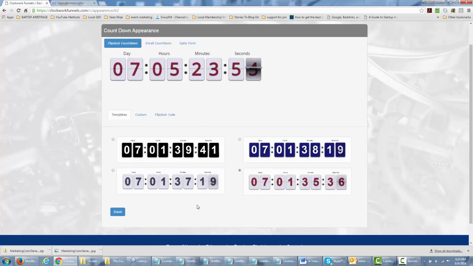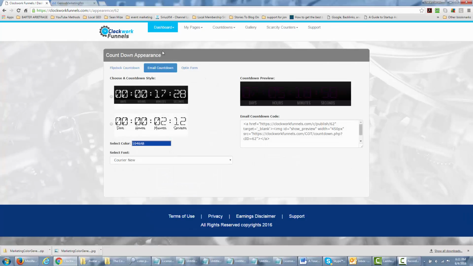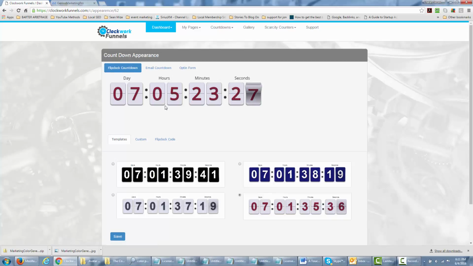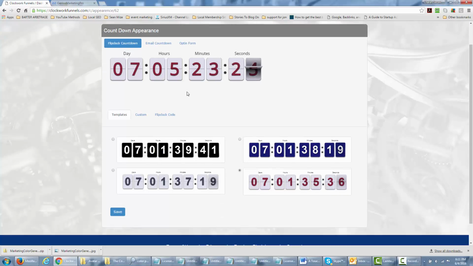Now, when we come to this screen, we're going to be given three choices. We can do a flip clock countdown. We can do an email countdown, which is where we will display this code in an email. Or we can have an opt-in form. In this particular case, we're going to go with the flip down clock that's going to appear on our website. And in order to finish this process, we now need to get the flip clock code.